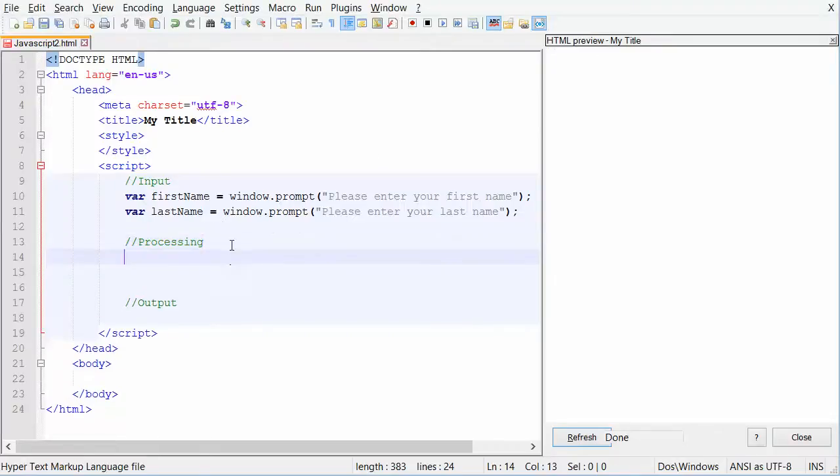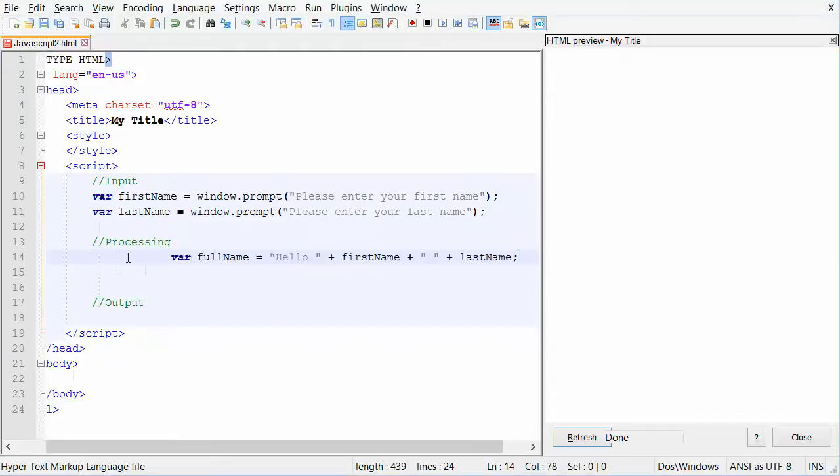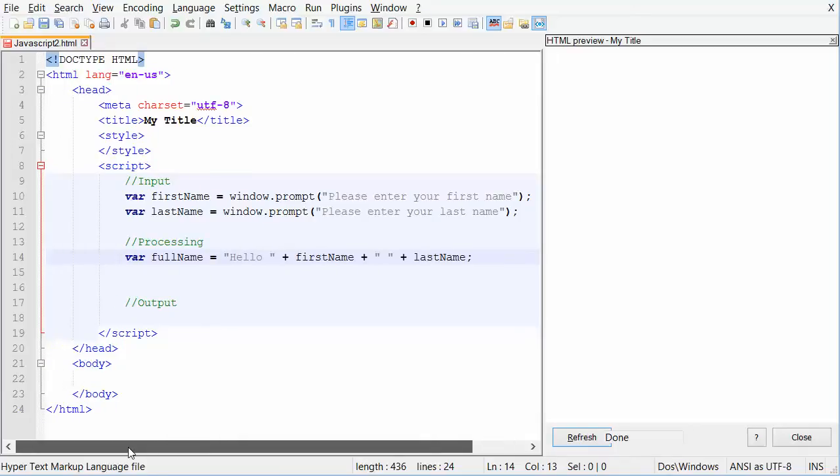So the next thing we're going to do is a little bit of processing, and with the processing we're going to reinforce the string concatenation that we talked about in the book. String concatenation is basically just adding multiple strings together. A string is basically just some text. We'll talk more about strings next week when we're discussing variables. But we're basically going to take 3 different things, and save it into full name.